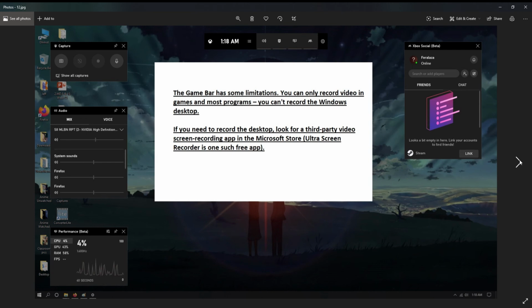There is one slight problem with the Windows program. Yes, it's that one little thing that everybody always points out. There's always something, right? Well, this game bar has some limitations. You can only record video in games and most programs. You cannot record the video on the Windows desktop. So what that means is that if I were to go up and click right up here and downsize this window, our video would stop immediately. I wouldn't be able to finish.